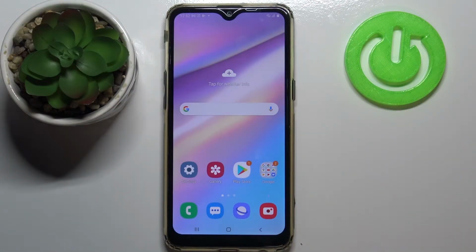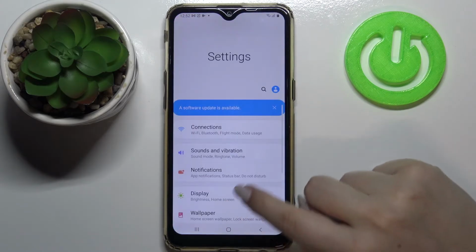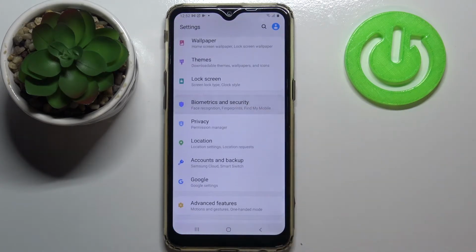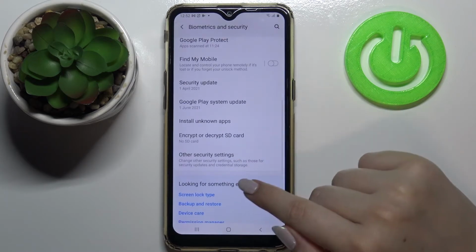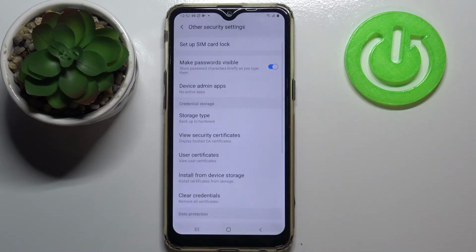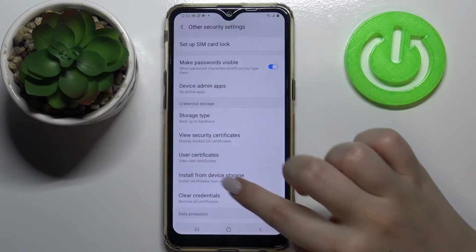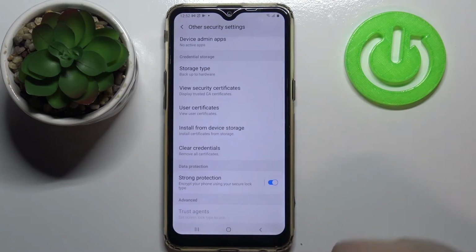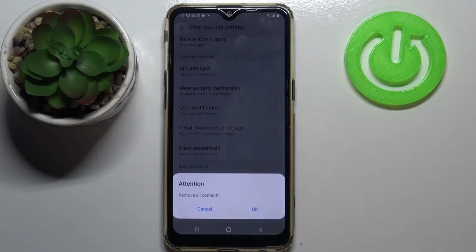Hi everyone, here we've got Samsung Galaxy A10s, and let me share with you how to clear credentials on this device. So first of all, we have to enter the settings. Let's tap on it, and now let's scroll down to the biometrics and security. Here we have to scroll down again and tap on other security settings, and here we've got the whole credential storage section, and at the very bottom we've got clear credentials, so just tap on it.